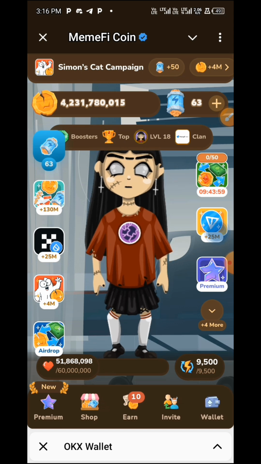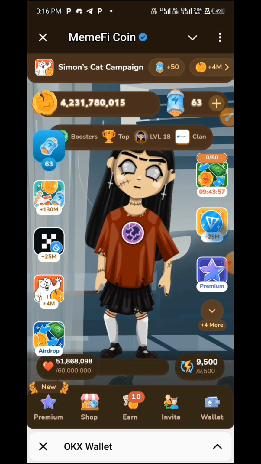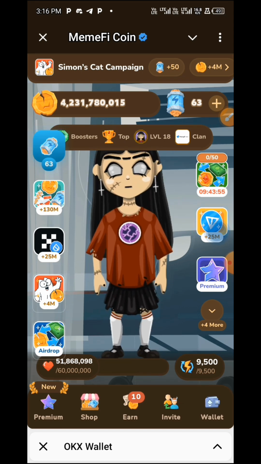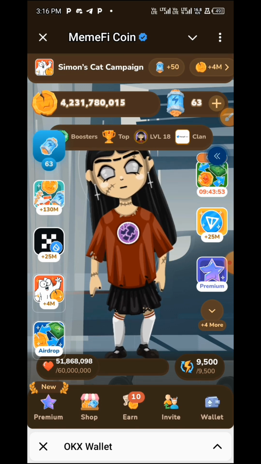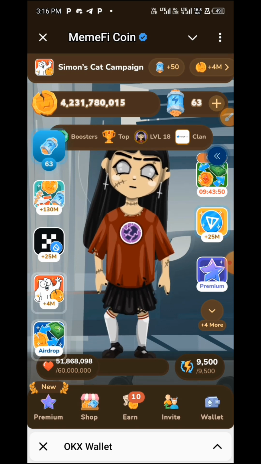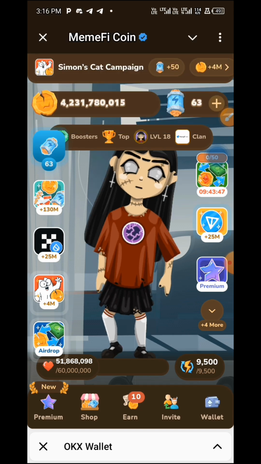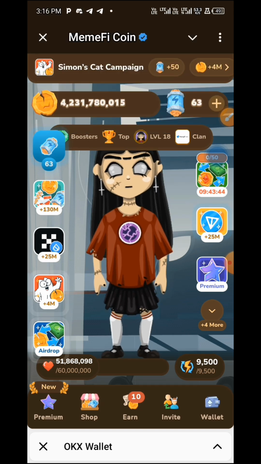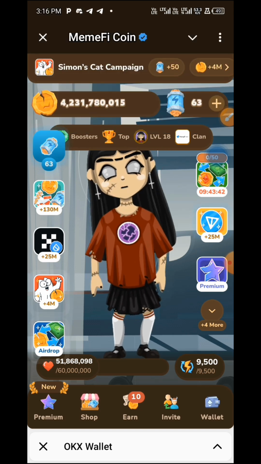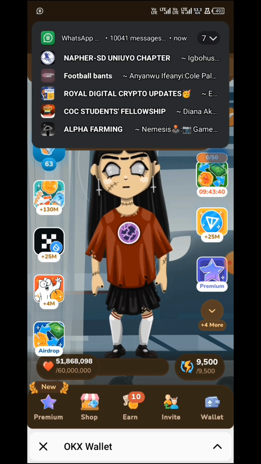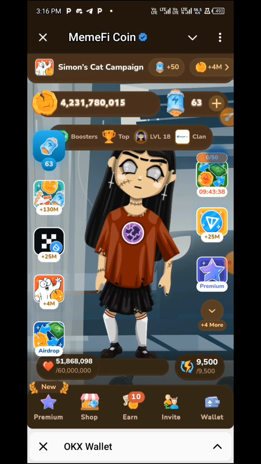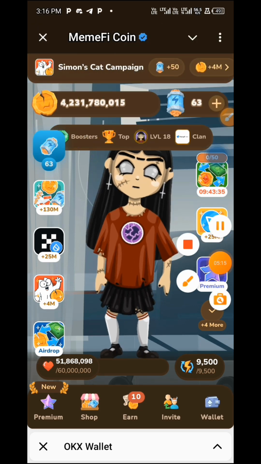It's that simple, without stressing yourself too much, because some people are having issues linking it to their OKX app. So instead you can use the OKX wallet bot in the Telegram. It is faster and easier if the app is giving you issues. So that is that. Until next time.